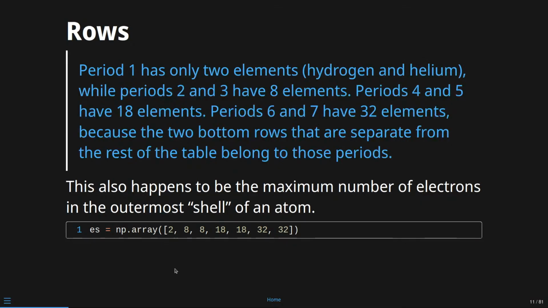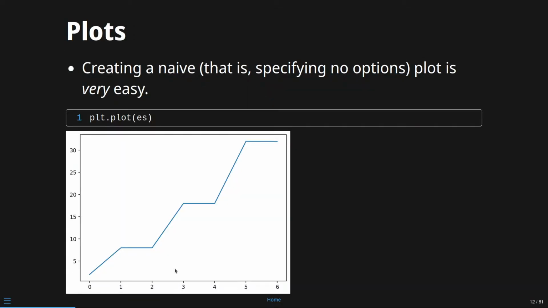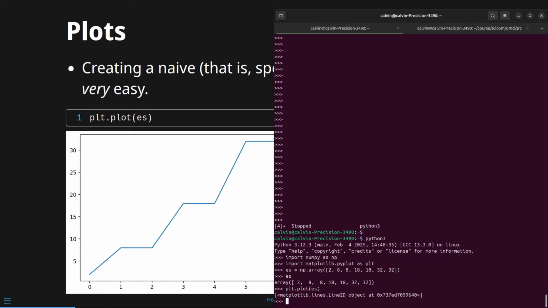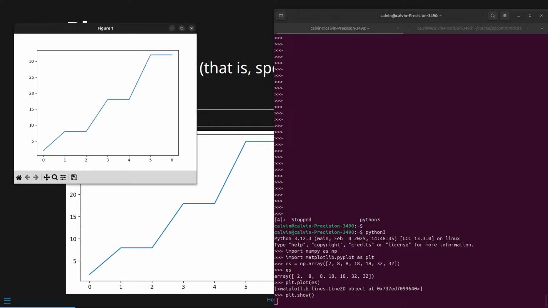Okay, let's go ahead and plot that. Creating a naive plot, that is specifying no options, is very easy. So I have plt, which I already imported. I'm going to type plot, and I'm going to type Es, okay? And that did not show a plot. Maybe it will show a plot on your computer. I don't know for sure. You can try a few things. The most obvious thing to try is plt.show. Doesn't do anything. Okay, no problem.